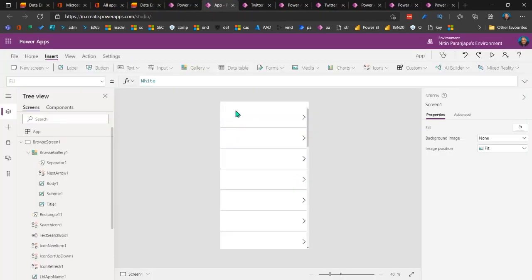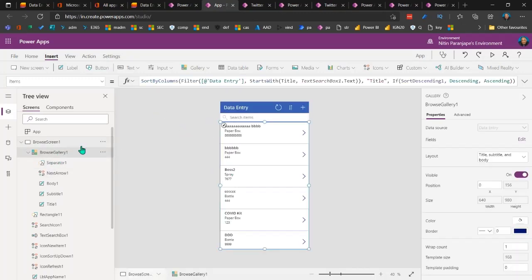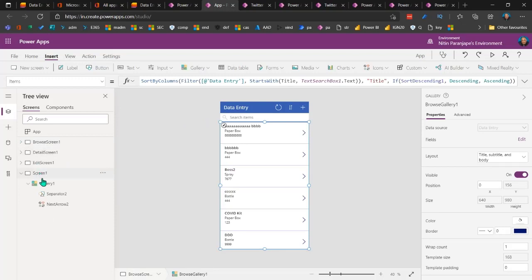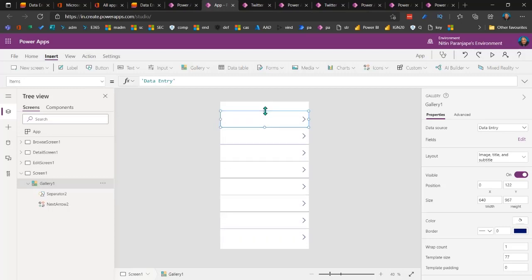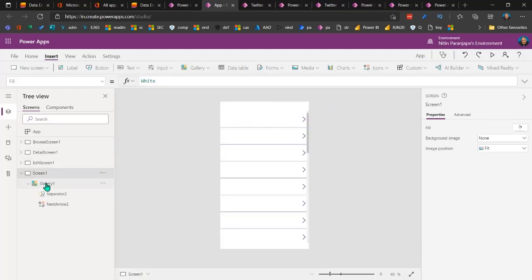So product, the word product also I want to show, and the contents of the product also I want to show. So when you're editing a gallery, what do we do? This is our gallery which I just created. Notice there is an edit button here. Now I want to put a caption there. Caption means what? The word title I want to show there. So what do I do?